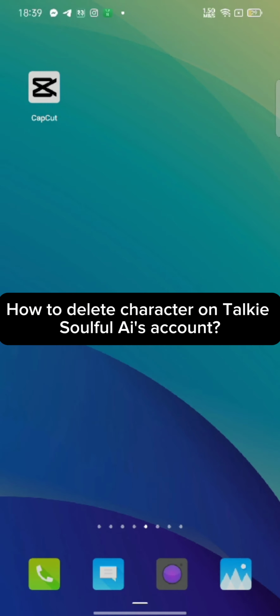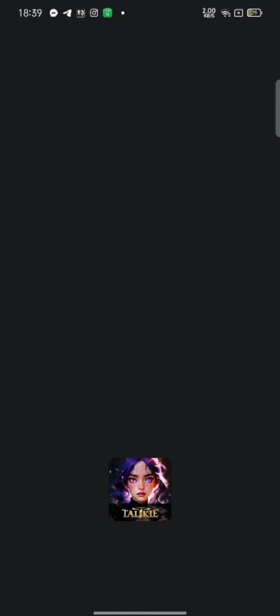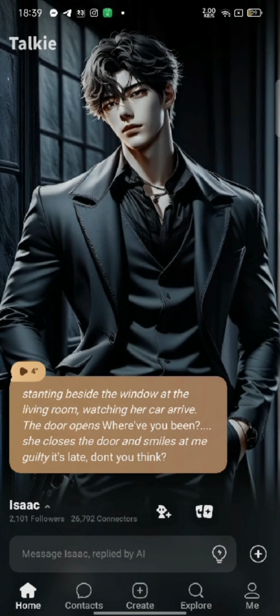To delete your character on Talkie Soulful, firstly go ahead and launch your Talkie Soulful AI application. The homepage of Talkie Soulful application will appear on the screen. Click on Me button at the bottom right corner of the page.